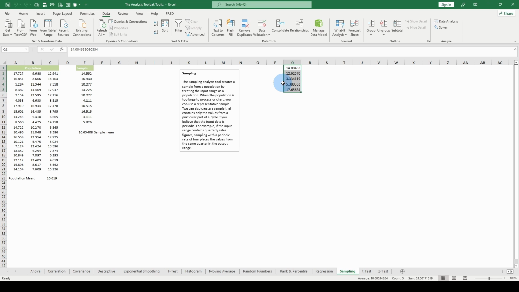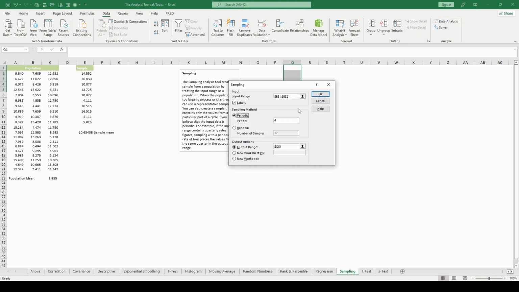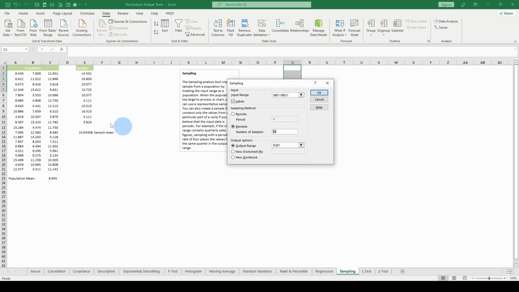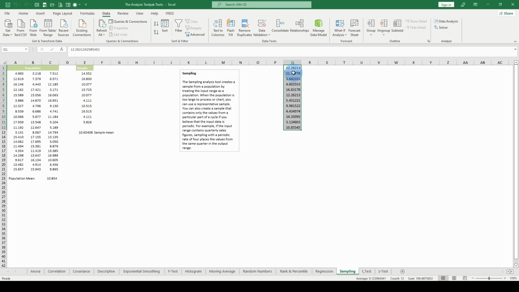Now we can go back in, we can just hit delete, go data analysis, sample, hit random. Let's say we want 12, we have 20 here. We want to pick a random sampling from population column B, hit OK, and we have 12.